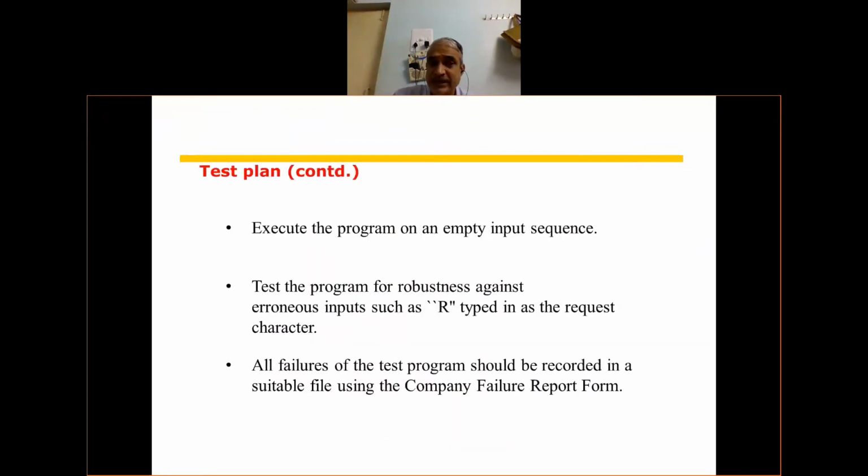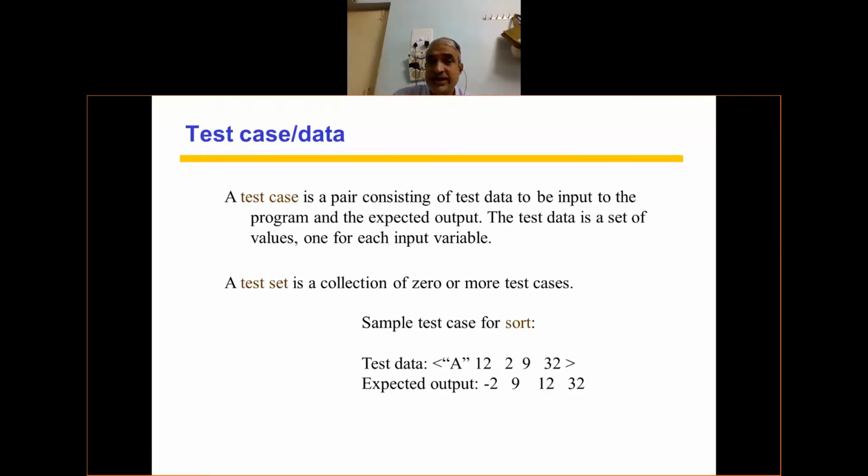So I'll quickly move to the next one. Now, test case or test data. Test case is a pair consisting of test data to be input to the program and expected output. Already we have done it. Ashish, based on the sequence diagram for banking withdrawal, successful withdrawal, we have created different scenarios for the use case and written the tables and all. Those are the test cases, but the representation may be different.